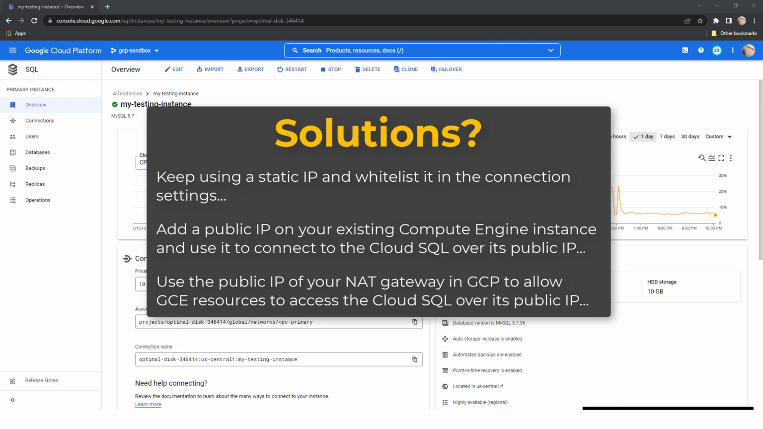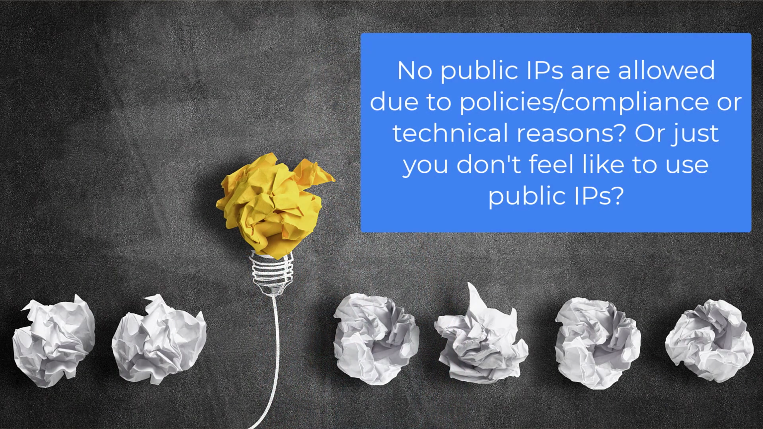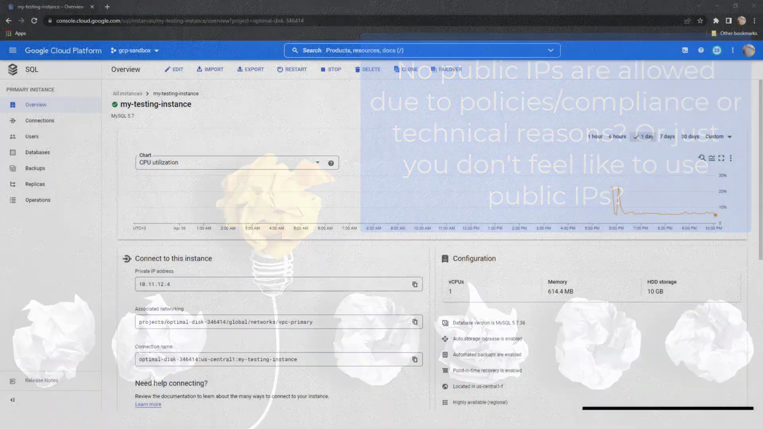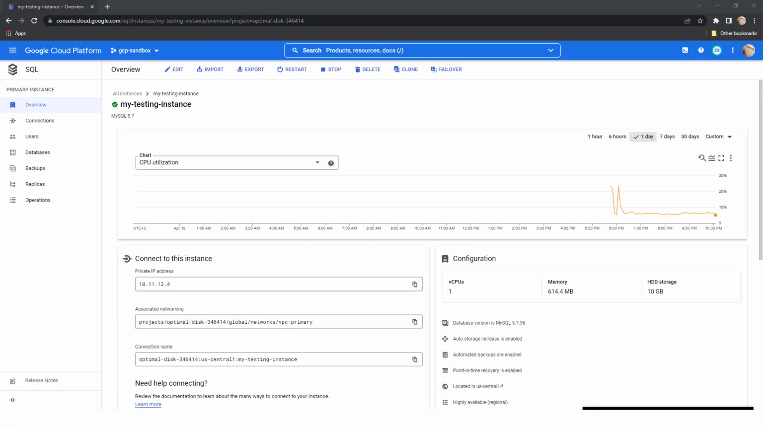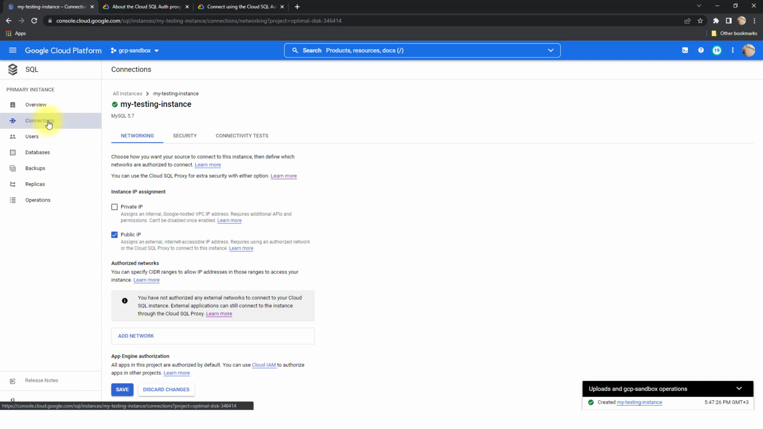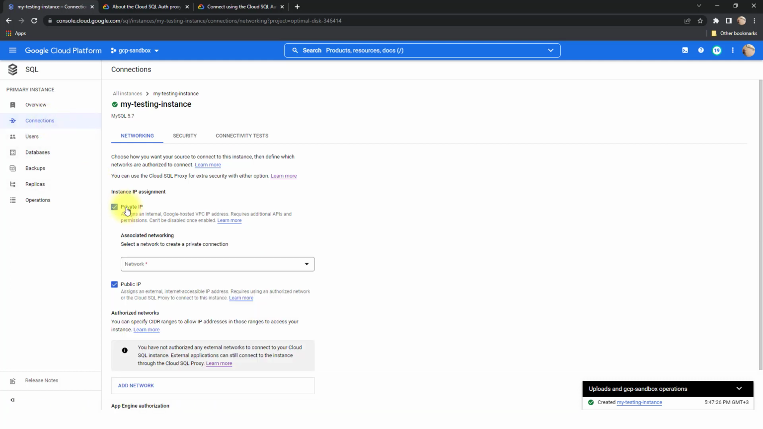But then what if there was another solution that does not use public IP addresses at all? What if you don't even want to use public IPs in your scenarios anyway? Maybe this is not acceptable for you at all, and your only acceptable solution is connecting to the private IP address of the instance. Well, in this case, you will have an answer to your problem with these two things in GCP. First of all, you enable and set up your instance to use a private IP address instead of the public IP address.